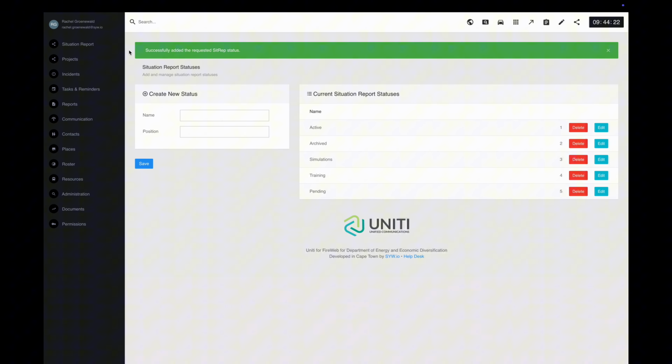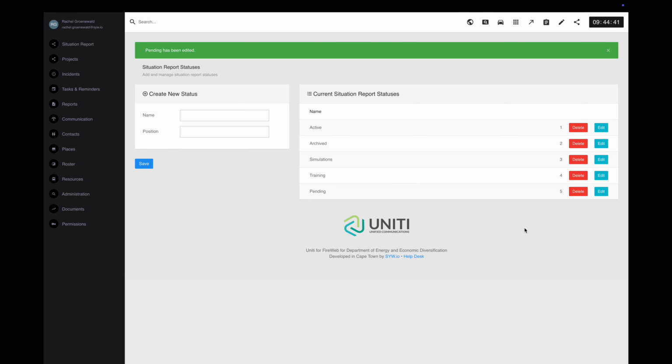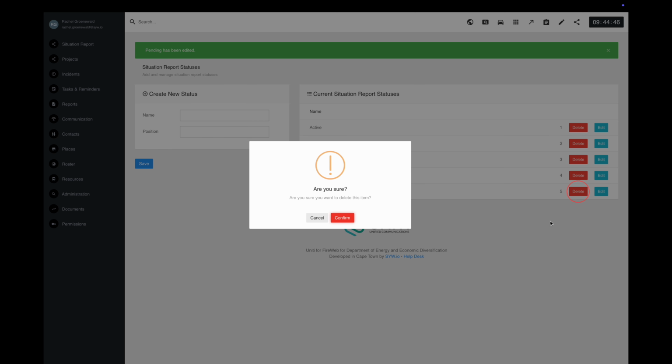To edit or delete a situation report status, navigate to the right-hand side of the page to the existing statuses. To edit a status, select the corresponding Edit button. And once satisfied, click the Save button. To delete a status, simply click the corresponding Delete button and confirm your choice.